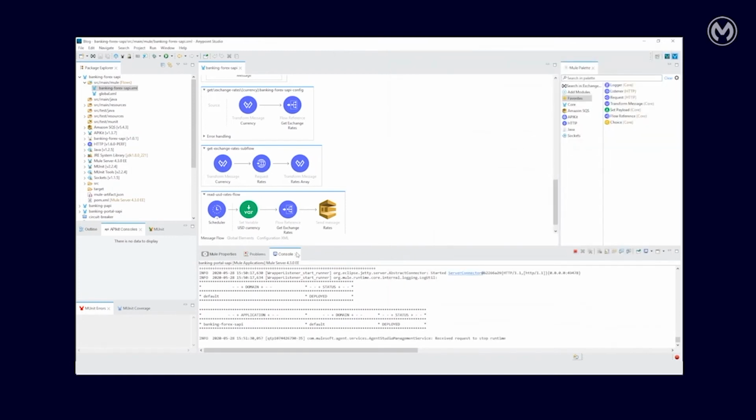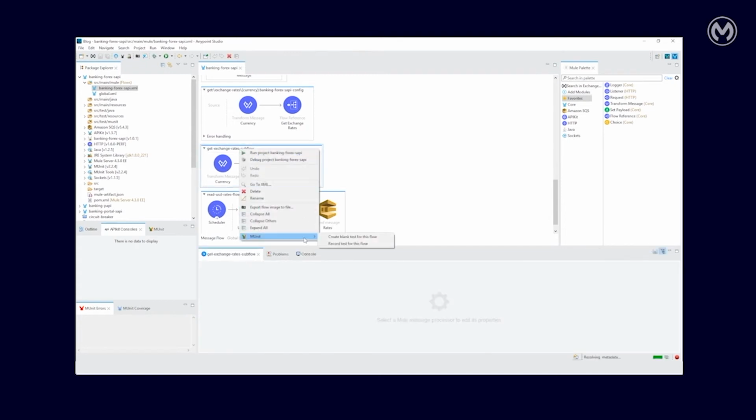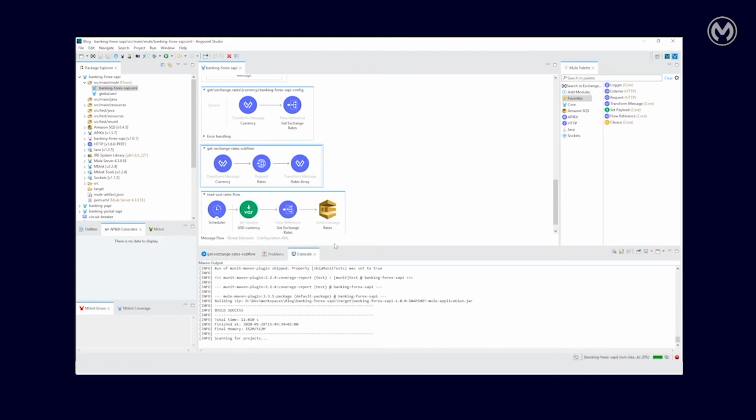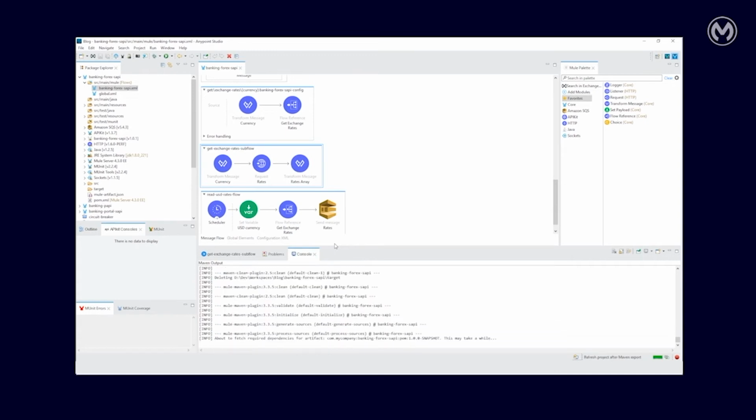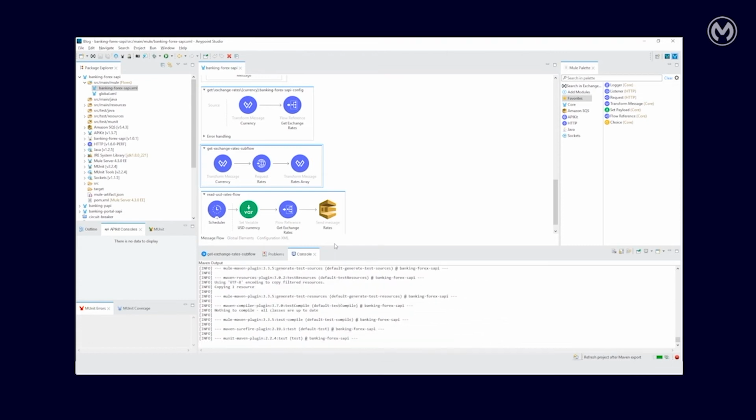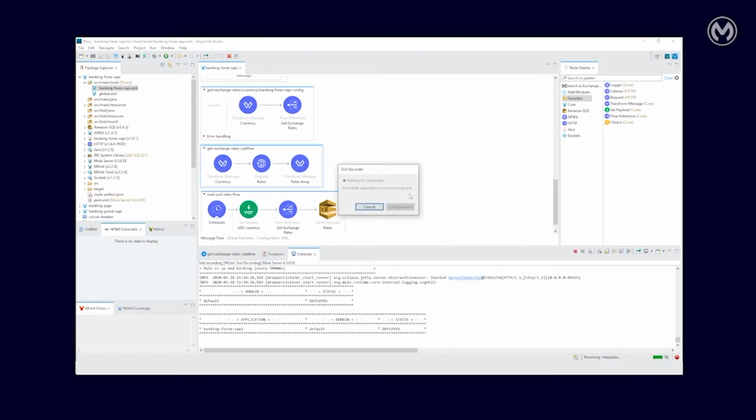So I stop the application. I've got here get exchange rate subflow and for this we will record the test. So let's hit MUnit and then record test for this flow. What is happening right now? The Anypoint Studio is starting up our application, and in a moment we should see a new pop-up window. Okay, we can see right now a new test recorder pop-up.